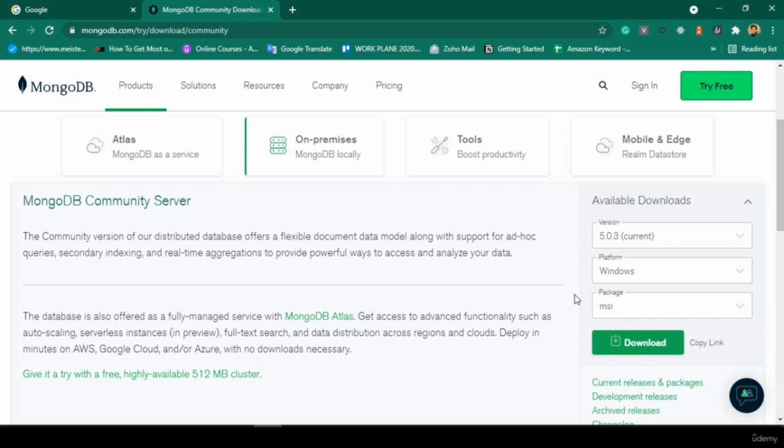It's a simple installation process. Just click next by next, and it will be installed successfully on your computer. So make sure you download this exe file. Make sure you download your MongoDB exe file and install it on your system. After you install MongoDB successfully, you have to set up your system environment.